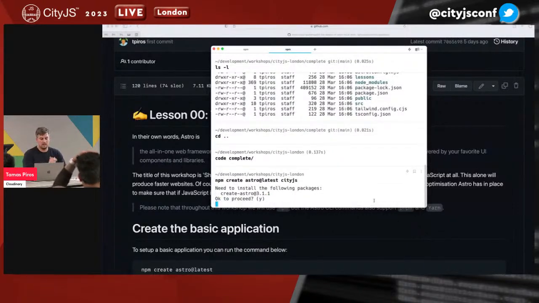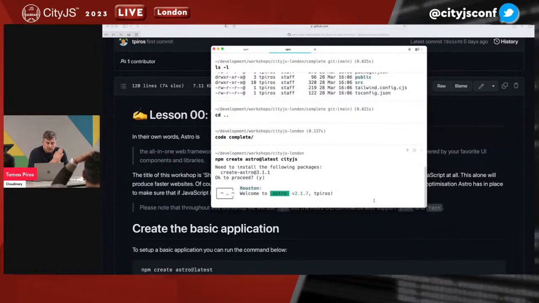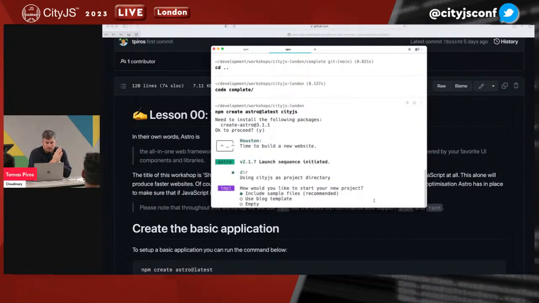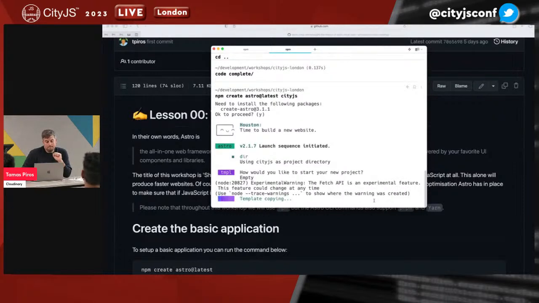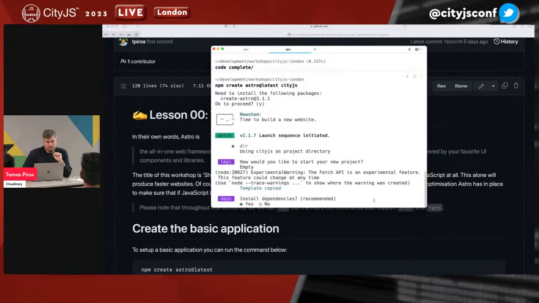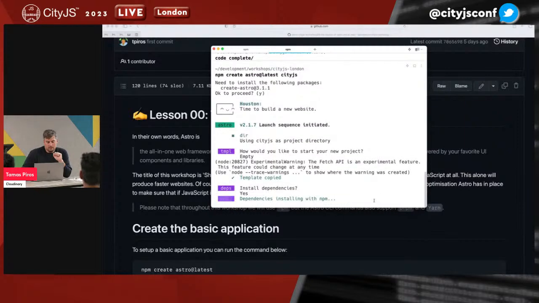Okay, so we just say yes to that. Then we're going to get a couple of questions asked. I'm going to go with an empty project. I want to install dependencies.